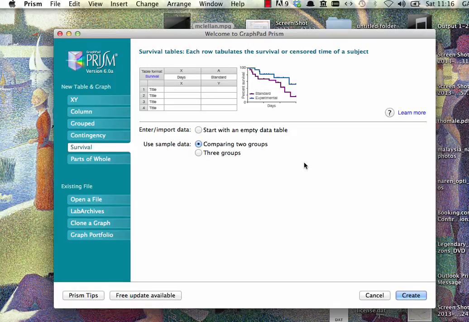Hello, in this tutorial I will attempt to demonstrate how to go about creating Kaplan Meier plots using the software GraphPad Prism version 6.0a. I opened the Prism software, then I clicked File and clicked on New, then this dialog box appeared. Then I chose the Survival tab.